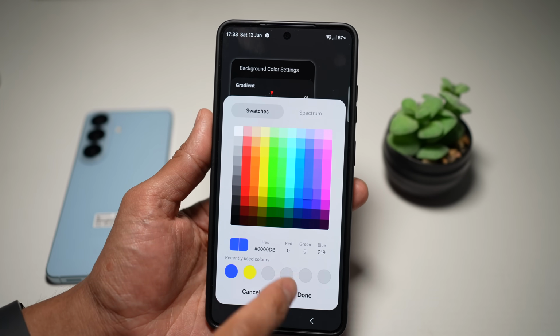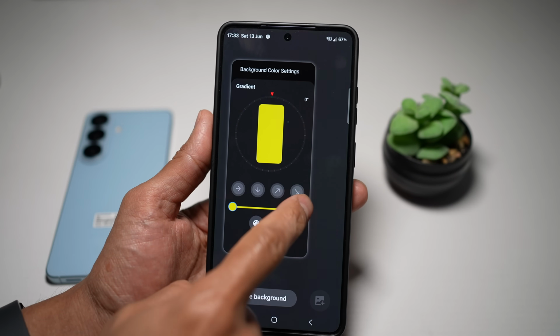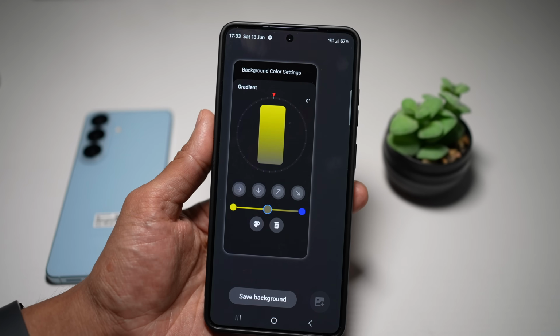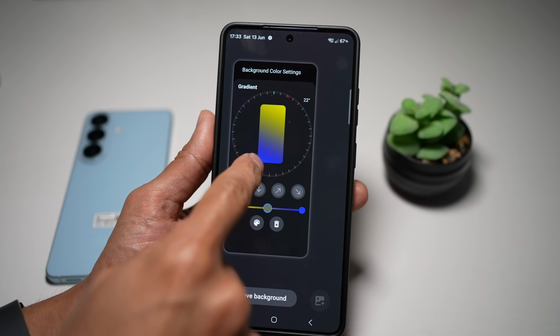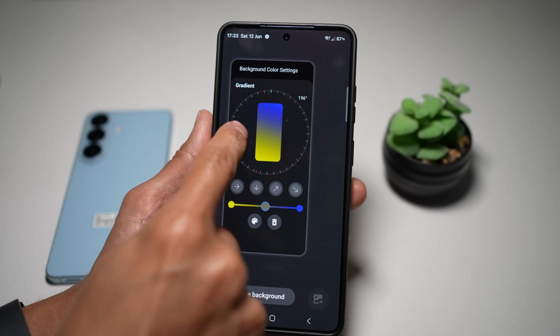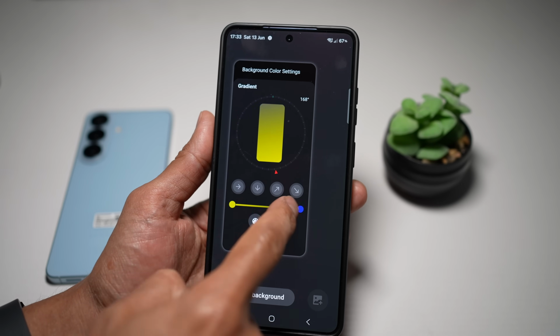So tap on color, go ahead and choose your color. Now here, go ahead and tap on the plus sign here and go ahead and choose your secondary color. So I have yellow and I have blue. Press done. And now you can go ahead and choose your angle of the gradient. So if you want it from left to right or top to bottom, anything you like. You could even choose the intensity of the color.